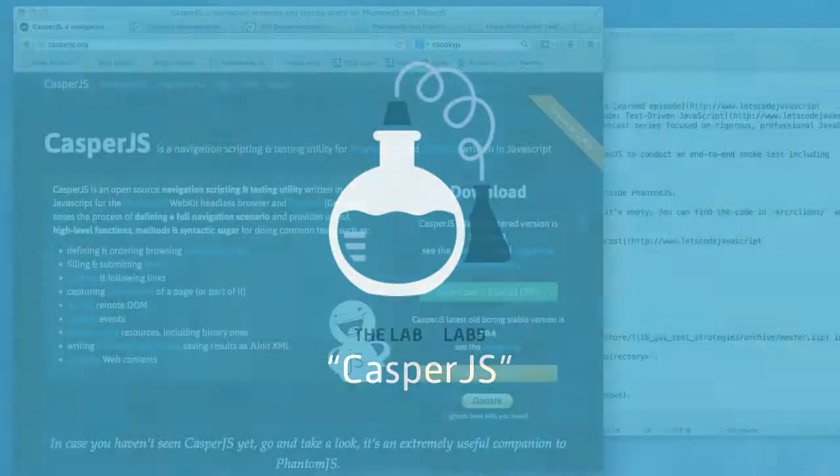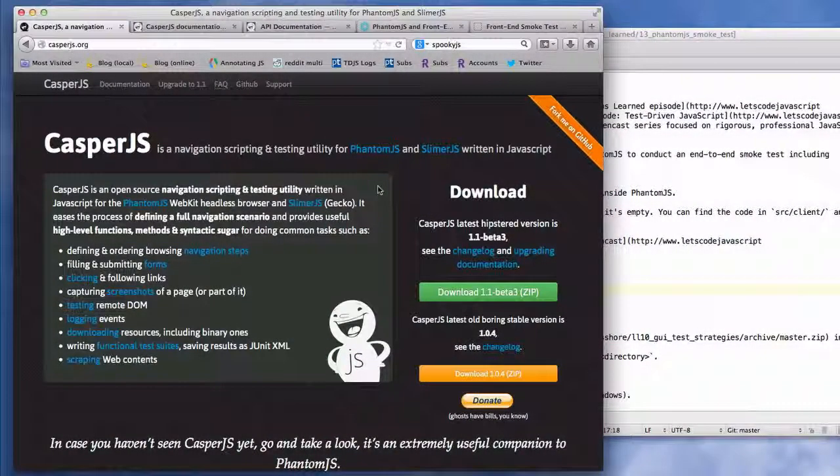You're watching the lab, which is where we explore, experiment, and just generally mess about. And today in the lab, we're going to look at CasperJS, a tool for scripting and testing PhantomJS, the headless web browser. The nice thing about PhantomJS is that it allows you to run tests against a real browser, or a real browser engine, without actually having to worry about having a full-fledged UI running and getting in your way.